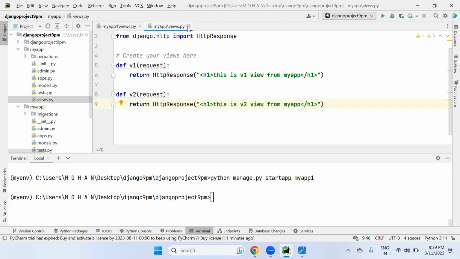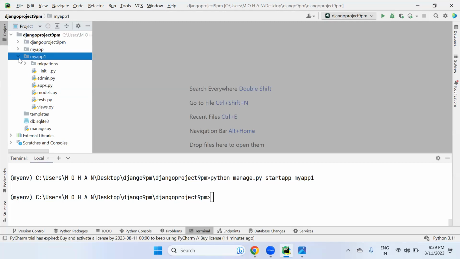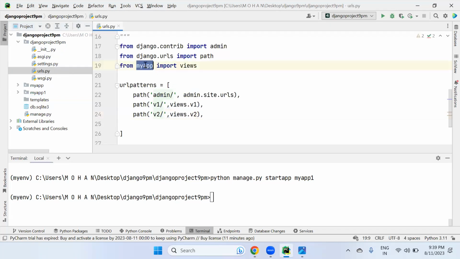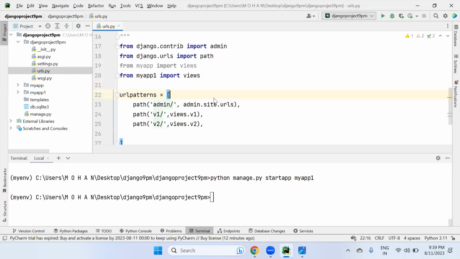So I have two applications. Just notice this point: one Django project, but we have two applications. But in the URL section I have configured only one application's views. If I configure one more application, look at this, from my app 1 we have one more application, import views. But look at this, which application's views are active by default? The recent application's views. That means when I execute this project, the V1 view will come from my app 1.